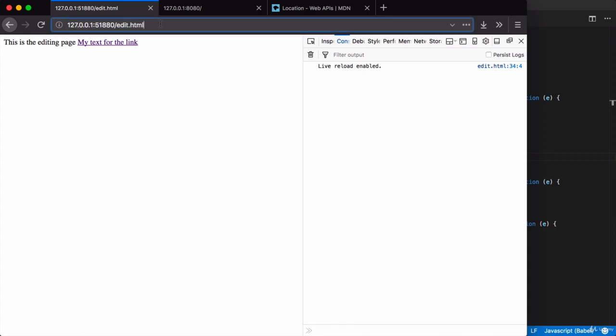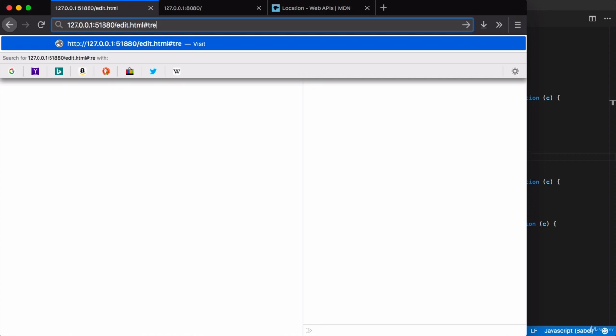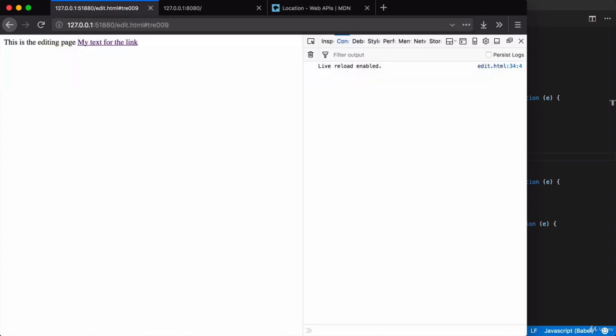The hash comes after a hash, and then we provide a value. So in our case, we're going to provide the note ID right here. Let's say the ID is TRE009, for example. If we go ahead and actually visit this page, we can see we're still seeing the edit page. Even if I manually refresh things, we're brought back to the exact same location. So the hash isn't going to change which page loads, but we now have access to this information.